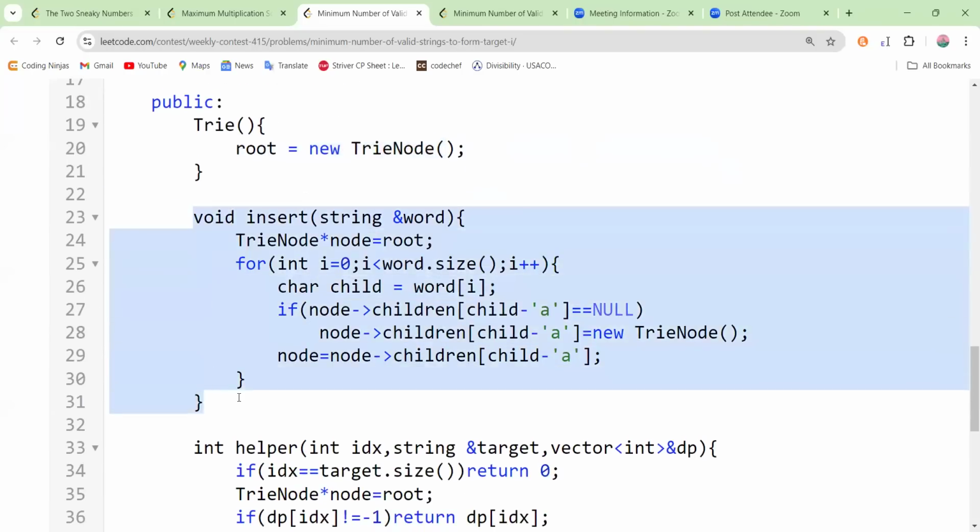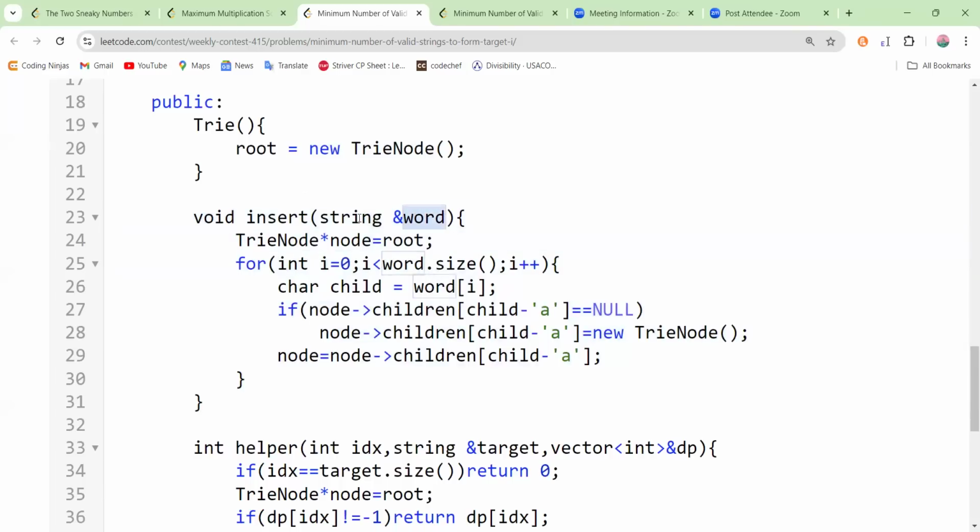Then you can see this is the insertion function in the trie. We have the string word which we are trying to insert. We initialize our node to the root and go through each character of this string word. First of all, word of i is stored in this child char variable. If node's children of child minus a is equal to null, it means that this particular node did not have that child. In that case, I construct a new TrieNode for that child, and then I shift my node. This is the basic insertion as we do in tries, so those who know tries would be very familiar with this.